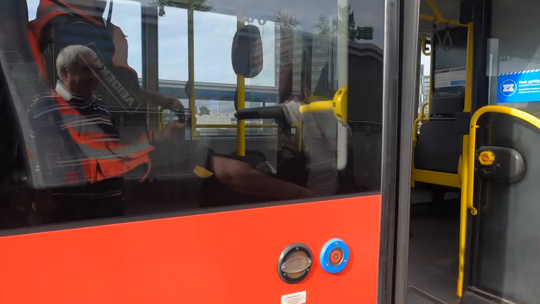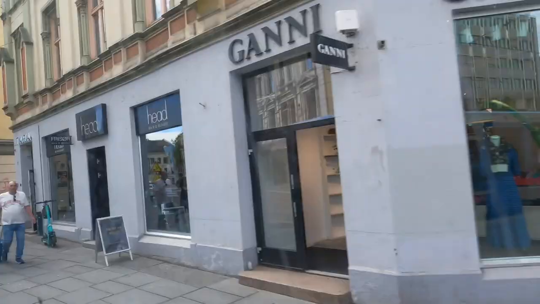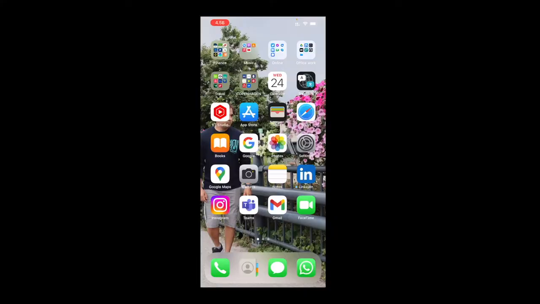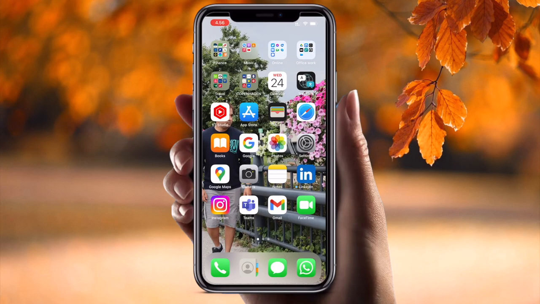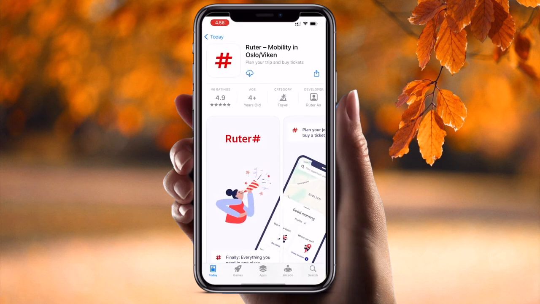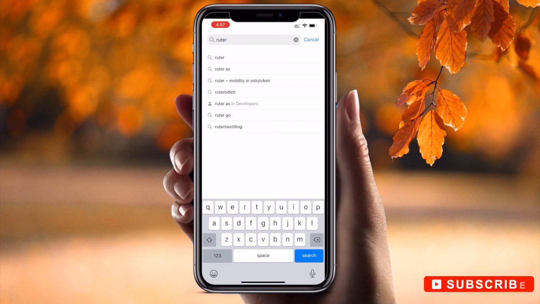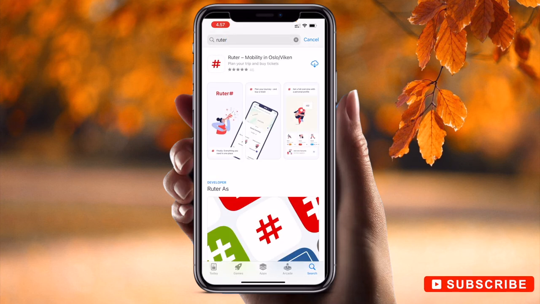First of all, we can move forward to the mobile screen. How to download this application, let's check it out on a mobile. Now we'll see a demonstration; you can do the same process on Android phones also. I simply open the App Store and type here Ruter, Ruter, click. The first link is displayed here.